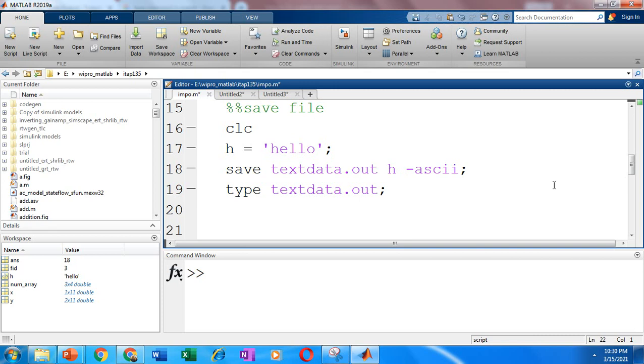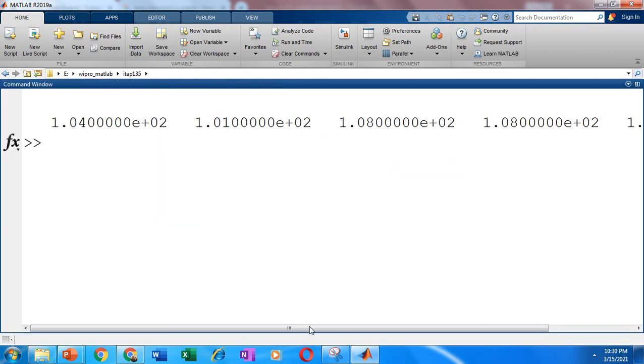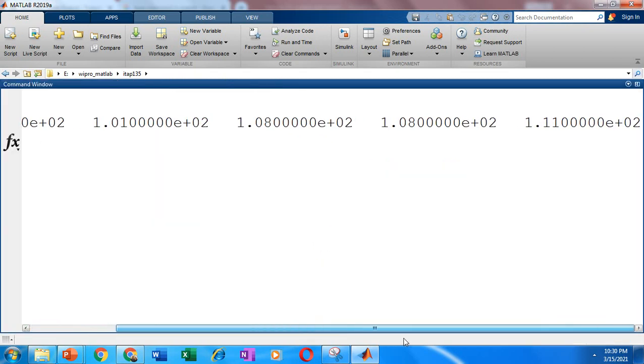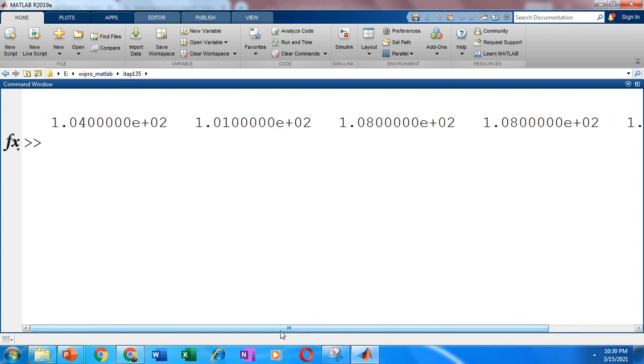Now let's see what happens if we use the save function to write a character array to an ASCII file. This will write the ASCII equivalent of the characters to the file. That is, here I'm taking a character array H which holds the string hello. I'm exporting this using the save command, and I'm displaying the same using the type command. Let's see what the output is. So here is our output, and this output is the ASCII equivalent of the characters.